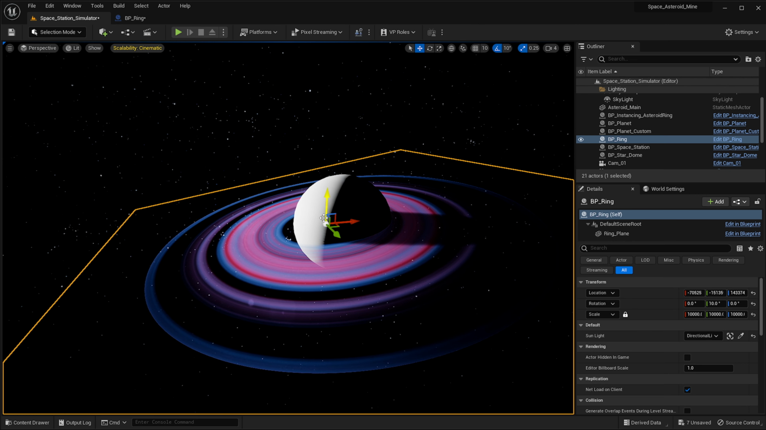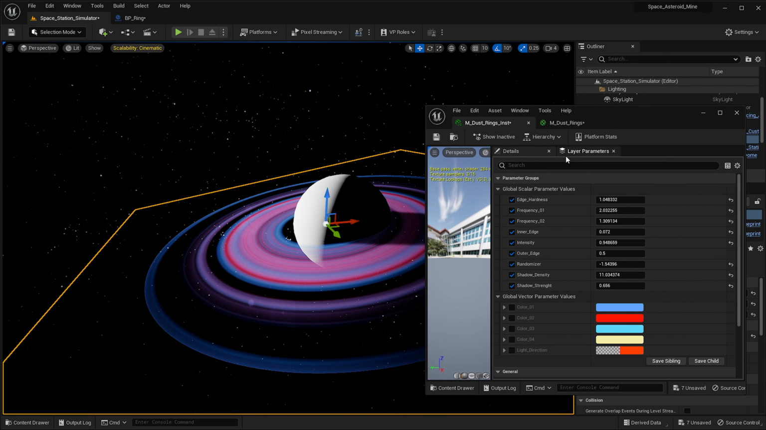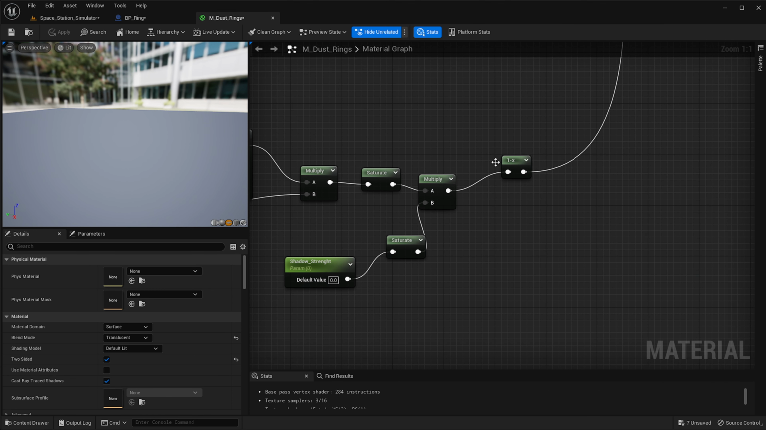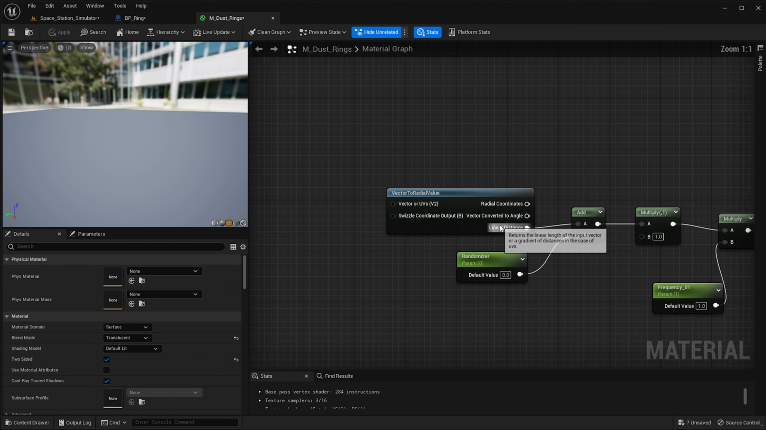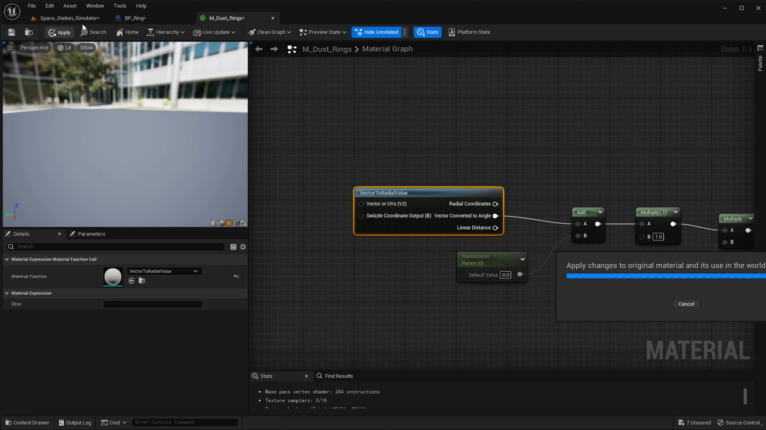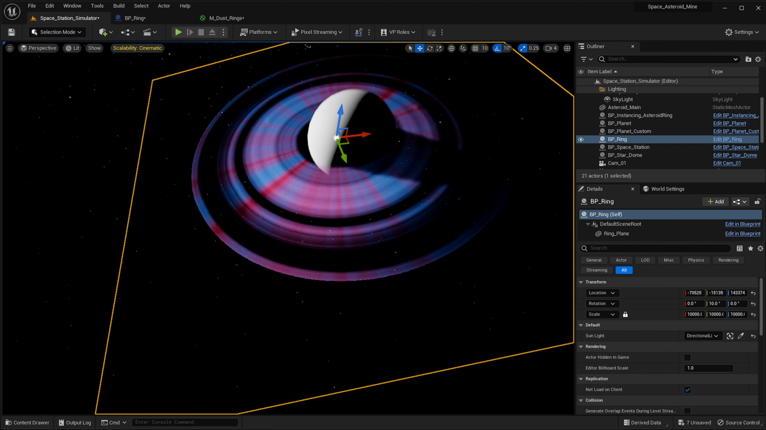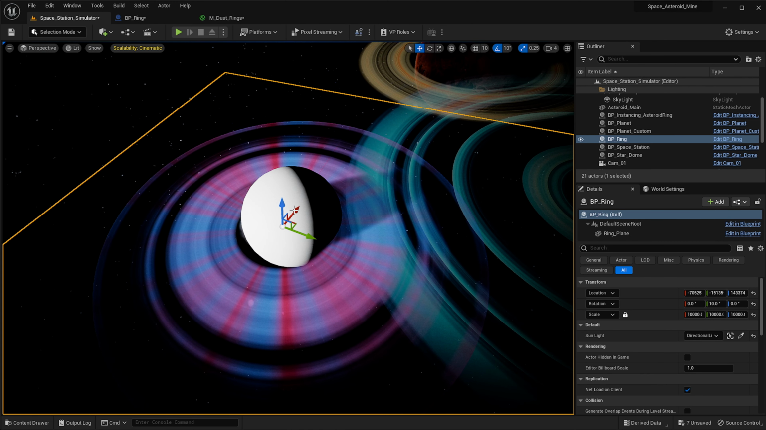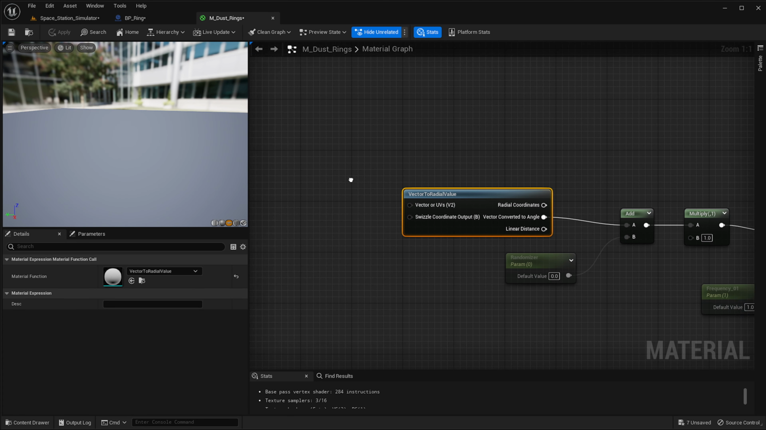And also there's something else that you can do as well in the material. So let's just grab the material, go in here, and I'm going to show you something very interesting. Over here, we can use the vector converted to angle and connect that into the add button. Press apply, and then if you go back in here, you'll notice that we have a different effect going on here now with these streaks like that.